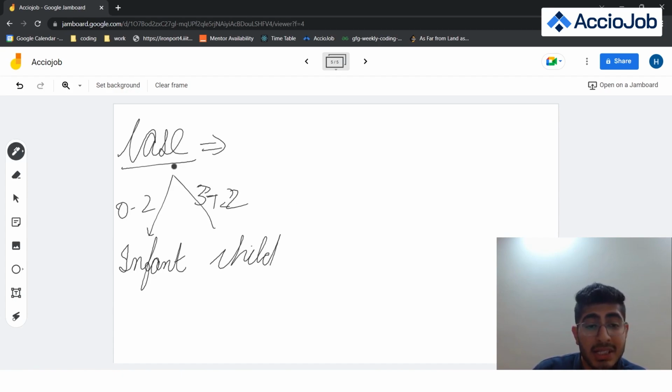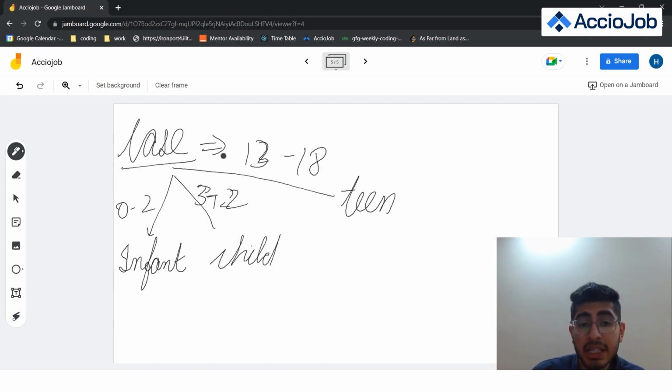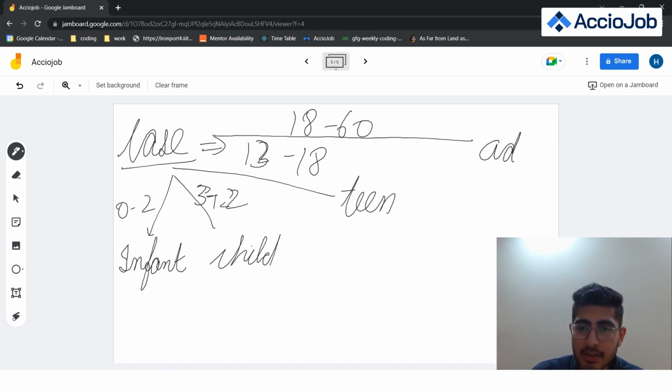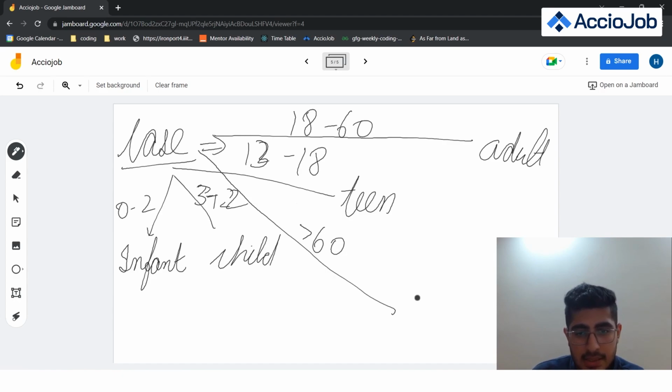Okay, now another category. For the range of 13 to 18, we'll consider him to be a teen. After 18, we want to make one more category. For the range of 18 to 60, he's an adult. After that, we want to make one more category. If he's greater than 60, we want to say that he or she is a senior citizen.